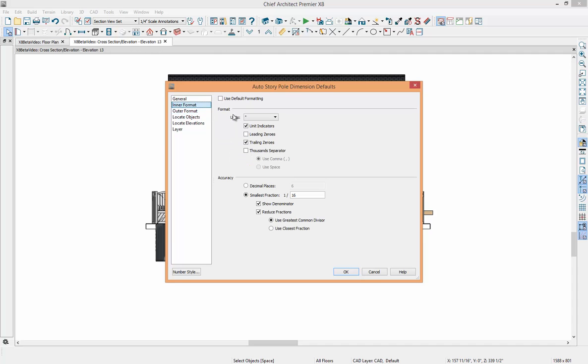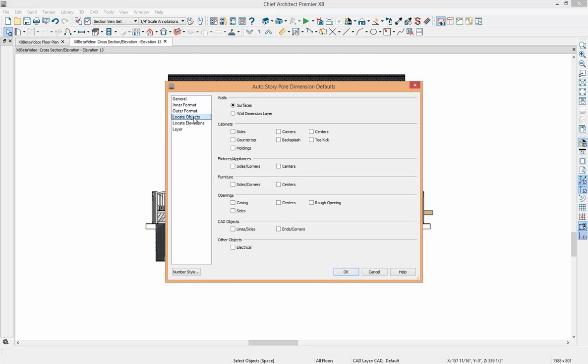For the inner format, units will be in inches, and for the outer format, the units will be in feet, decimal feet with just 1 decimal place. On the Locate Objects panel, you can choose what type of objects those dimensions are going to dimension to.